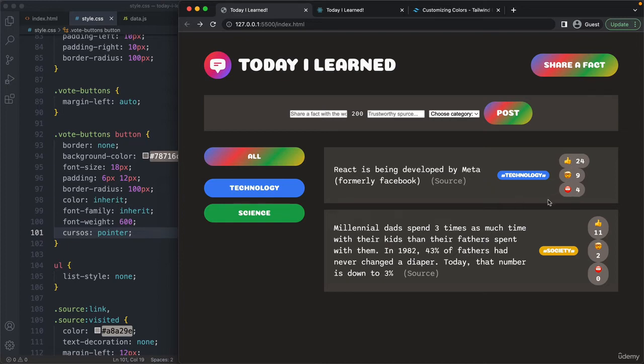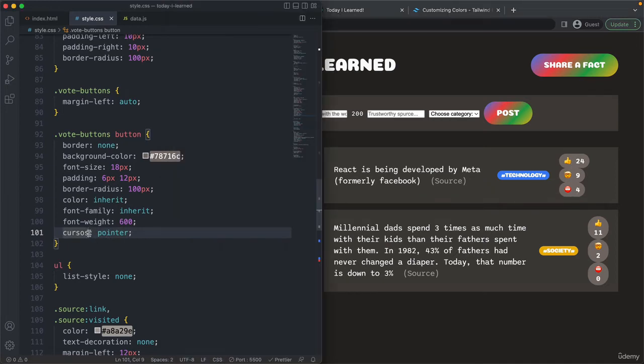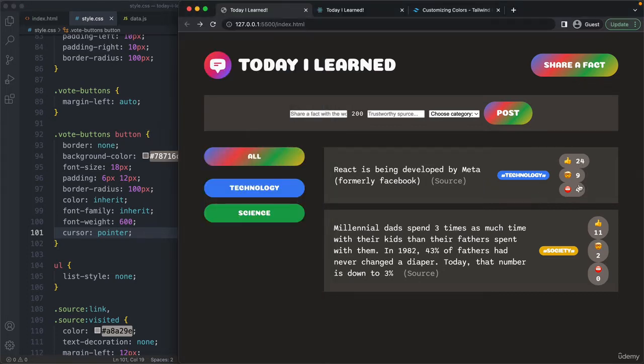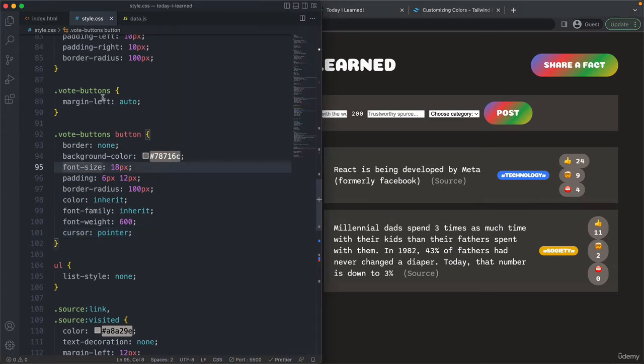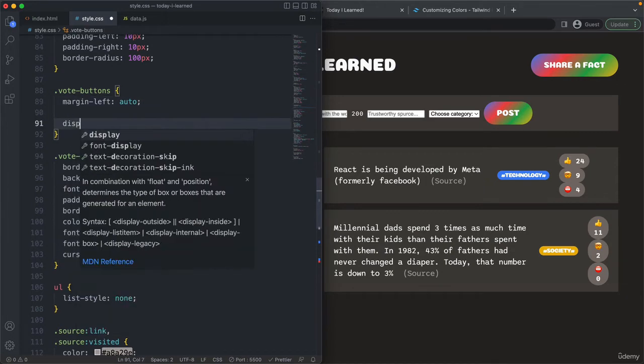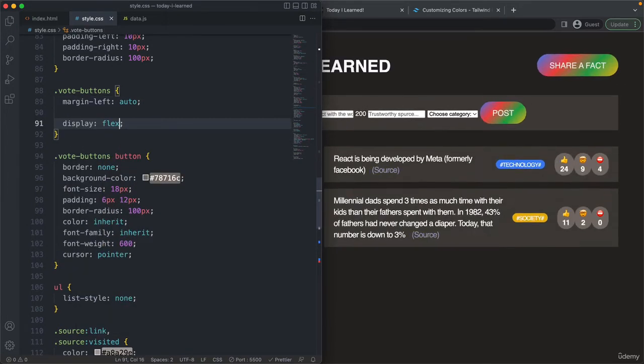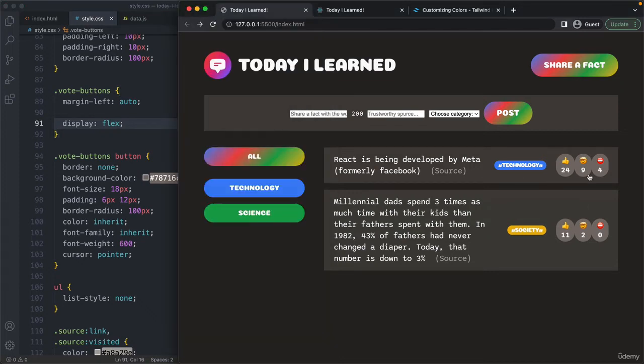Okay, and now it's time to lay it out. So in order to place them side by side. Here I have a typo. Okay, but now we are ready. So we want to put these side by side. So what better tool is there than Flexbox? So as always, we need to define what the flex items are and what the flex container should be. So the flex items, of course, are these buttons that need to be side by side. And so the flex container is their parent element. And so that is, of course, vote buttons. So display flex.